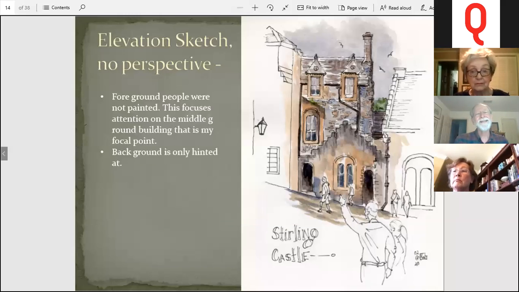And here's an example of one I did. This is in Stirling Castle in Scotland. Notice how I gave it some depth with a foreground, midground, and a little bit of background. I put very little background into that. But I didn't paint everything. I painted what I wanted people to look at.